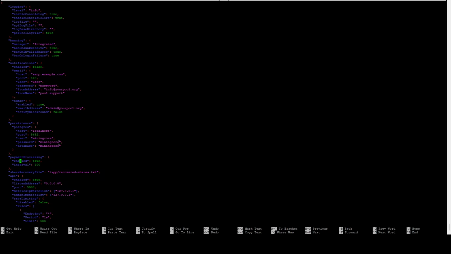Our payment processor we want to turn on, so we have that set as true. And this is the number of seconds that you want that payment processor to run. Typically, I do 3600 here, and that'll essentially send payments every hour. And then there's a share recovery file. In the event the database is down when a share is submitted, it will use this file as temp storage till that database comes back online. It prevents any shares from getting lost in the event the database goes down.